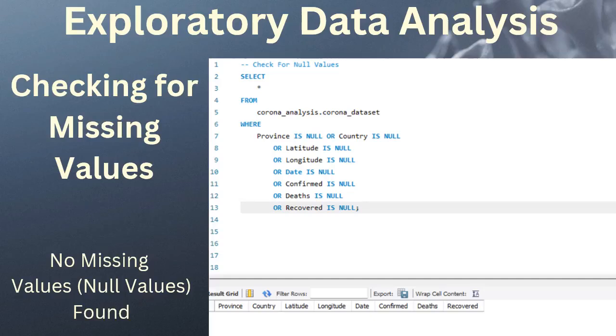Now we will start with exploratory data analysis. So the first step in data analysis is checking for missing values. As you can see, here is the query where we checked for missing values, and accordingly we found that there are no missing values within the dataset.